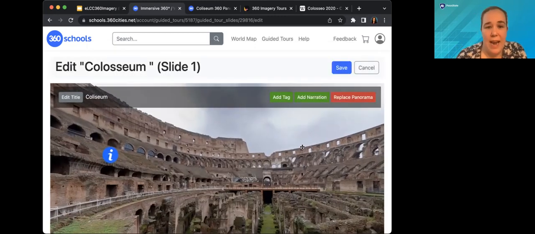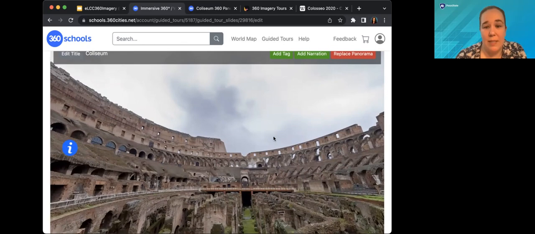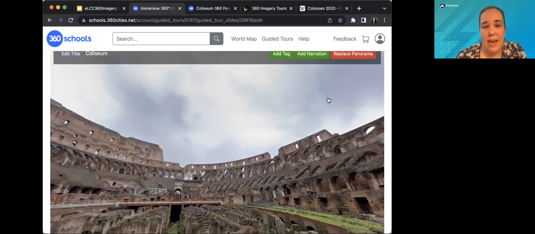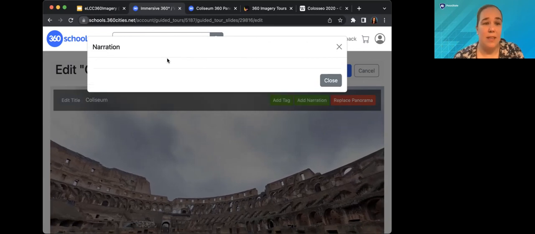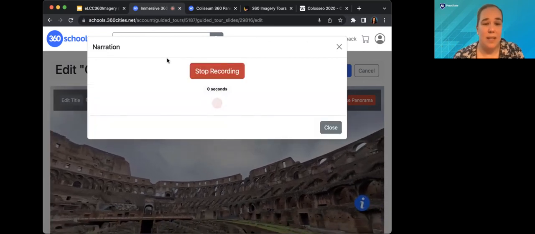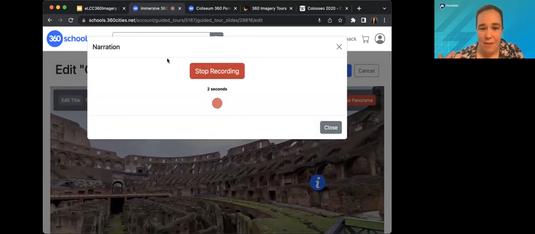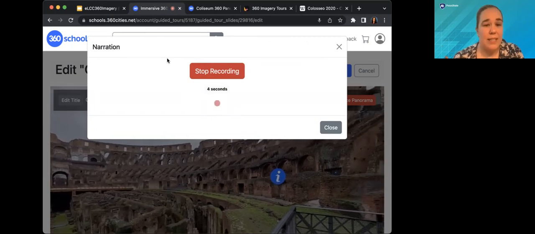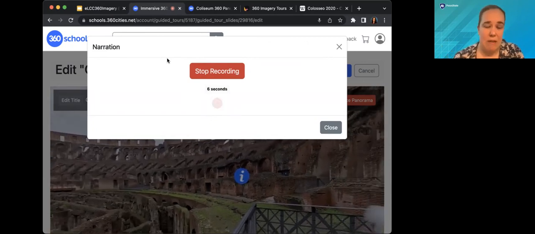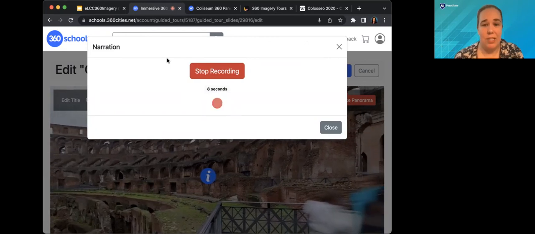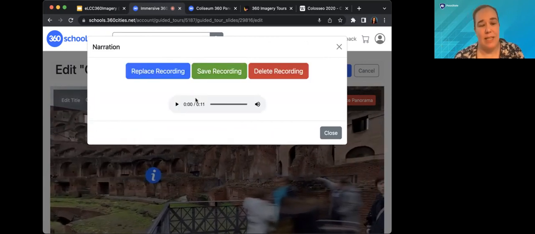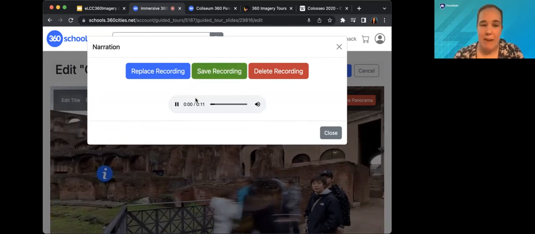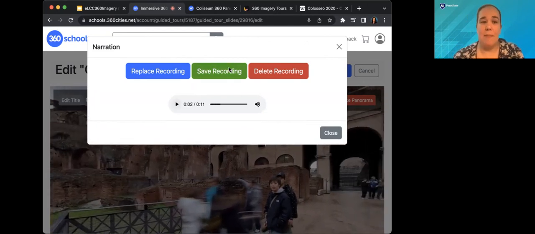Then if you wanted to add audio narration while this is playing, you can add narration here and press record. This is an example of the tour that's inside the Coliseum. As you can see here, there are 2 points of interest in addition to this narration recording. It then allows you to practice it and replay it. This is an example, and I'm going to press save.